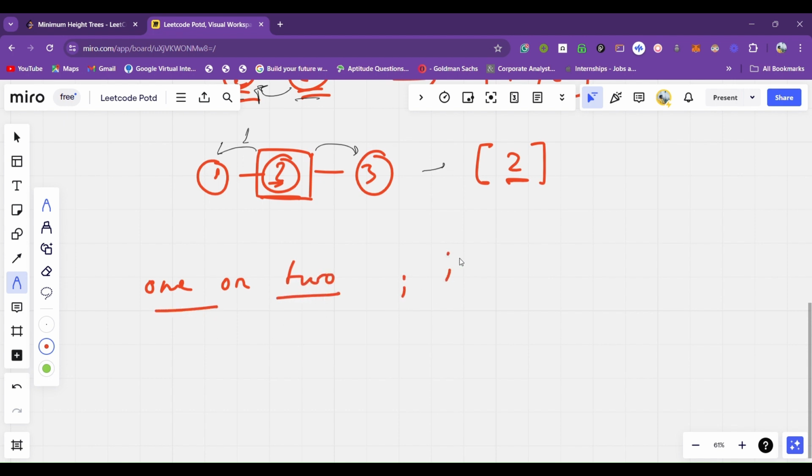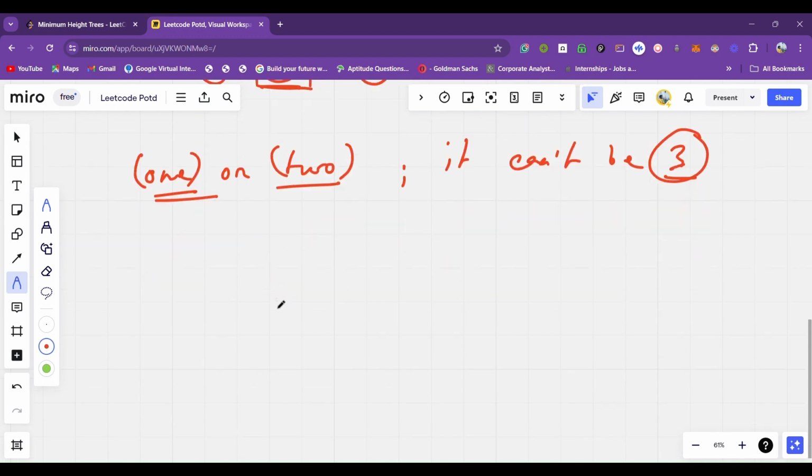It can't be 3, right? Because if it is 3, then the center node of these particular 3 nodes will be our new center. So the number of center nodes can either be 1 or 2. So now how can we determine the center nodes?